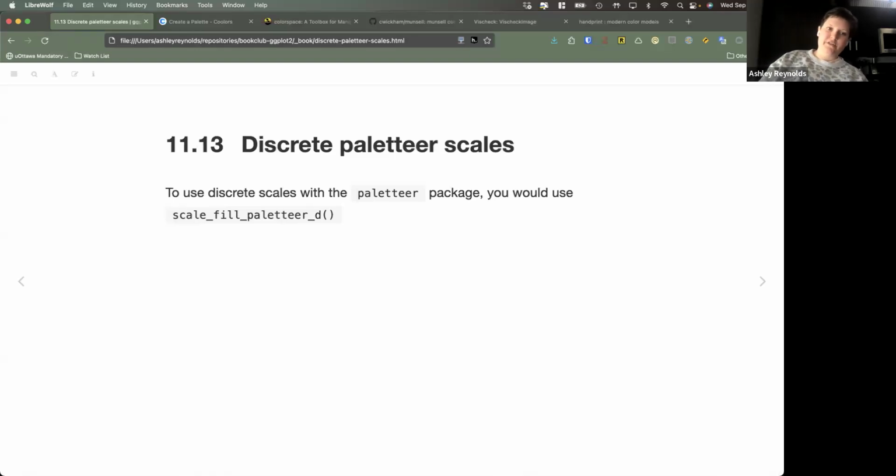As I mentioned earlier, if you want to use discrete scales with the paletteer package, you would use the call scale_fill_paletteer_d, for discrete, and then finish the call in the same way, naming the package as well as the color palette.